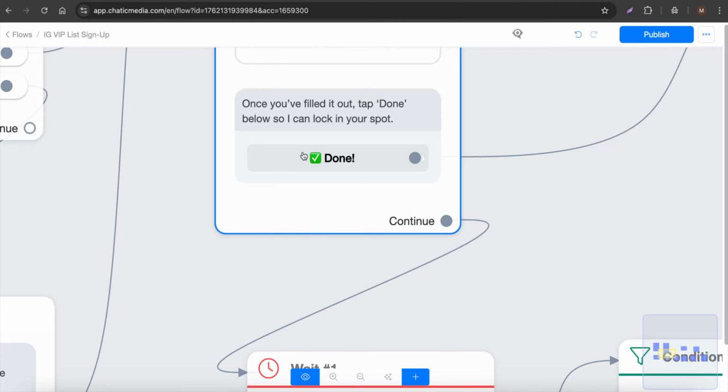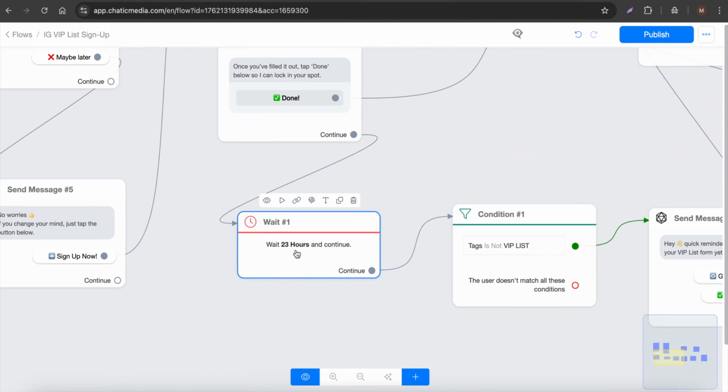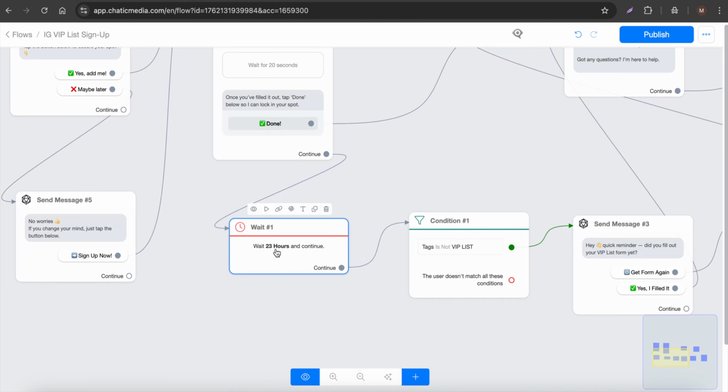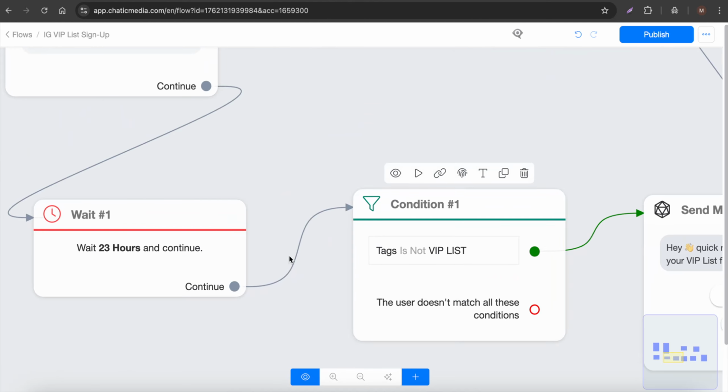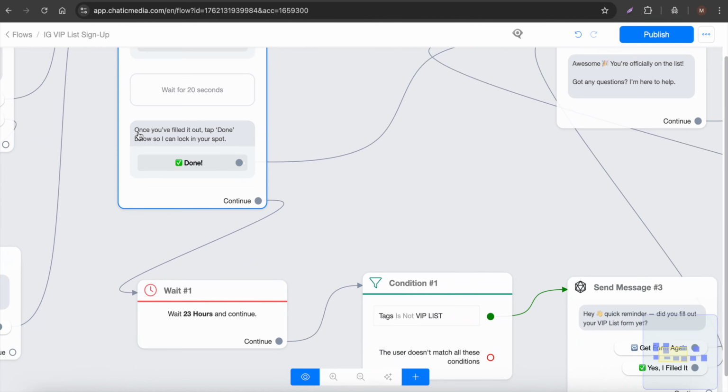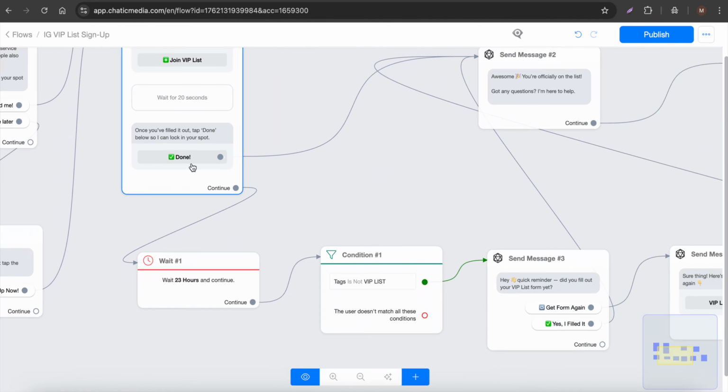Suppose they don't fill out the form, we will wait for 23 hours. When it comes to Instagram, you can send any sort of follow-up messages within a 24-hour window. That's why we set up the 23 hours over here from the last customer's message. So we wait 23 hours and check whether they have tapped on this done button saying they have filled out the form. If not, that means they haven't filled out the form yet.